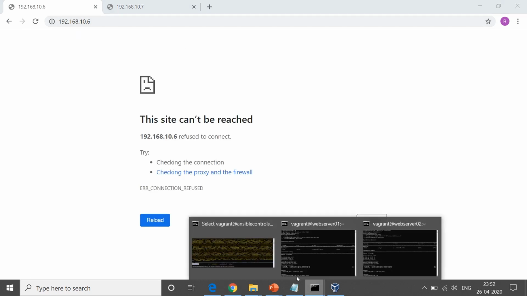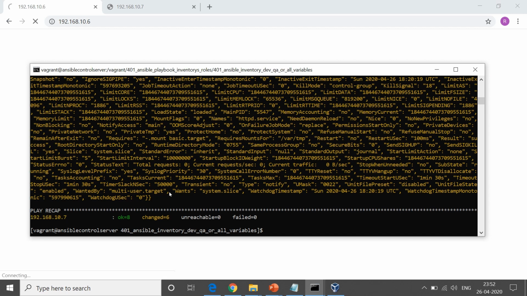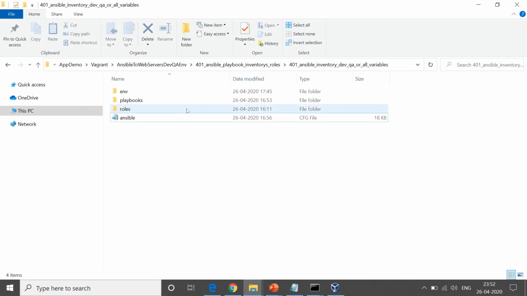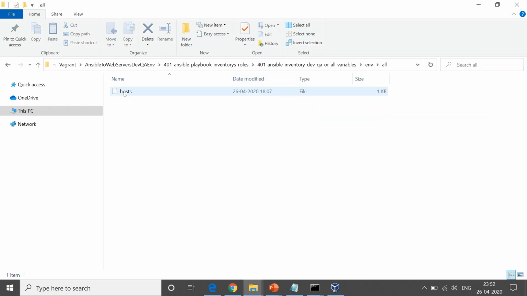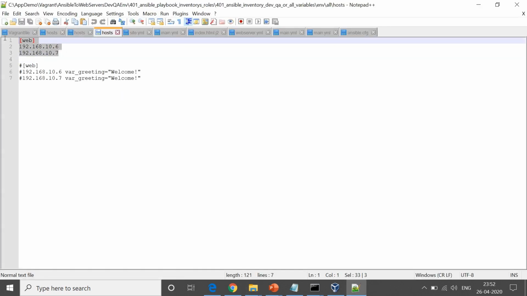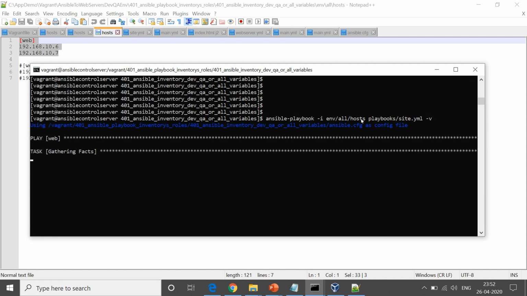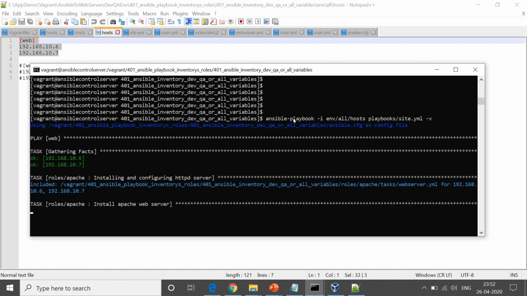Now I'm going to use the third inventory, which is all. In all we have defined both servers, meaning it will run on server 1 and server 2. So this task is going to be performed where web server 01 and web server 02 both will run. I just added environment all and then the host file, and the rest of the playbook, roles and everything remains the same.